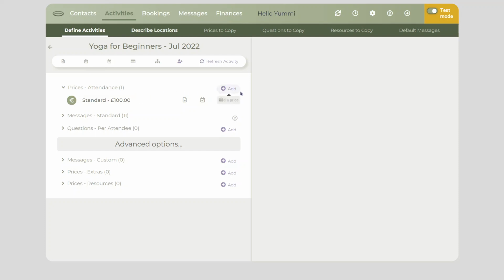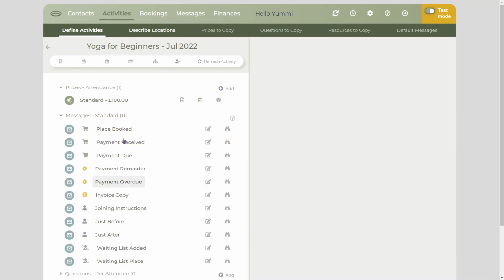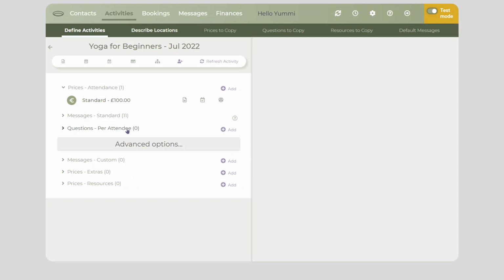So we can go in and optionally add more prices and work with the details of those. It automatically has the 11 standard messages, and if we want to edit some of the details of what they say for this specific activity, we can do that. We can also go in and add various questions. We won't do any more of that now. What we'll do now is just show you very briefly how you will go through testing that this activity is looking okay to your clients.